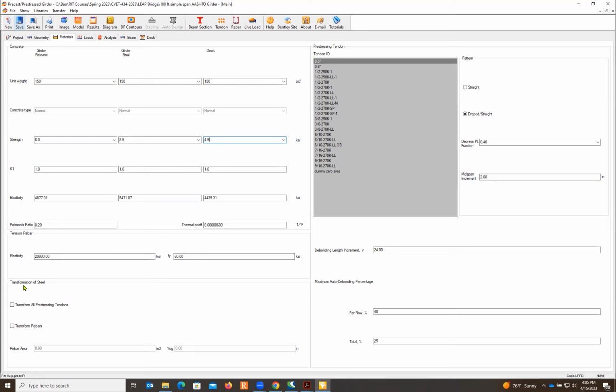So go down to the transformation steel, and this portion is used for the steel contribution to the moment of inertia as well as the concrete strength. For this portion, at the beginning of the design, I will just leave this blank because I want my initial design to be conservative.